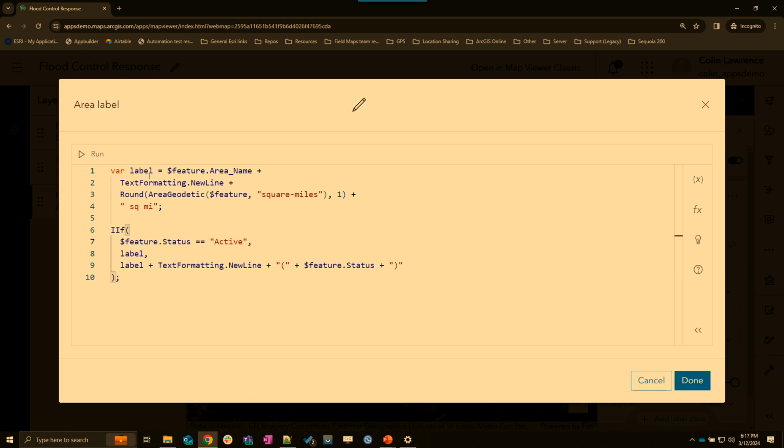So we're setting a variable here at the top. We're pulling in, again, using that feature variable, and referencing the area name, the name of that attribute from this feature. And then we're formatting it to put in another line on that label. And on the second line, we're taking the feature, calculating its size, and rounding it so it looks a little bit better. But basically, we're pulling in the square mileage of that area and assigning it to the label.